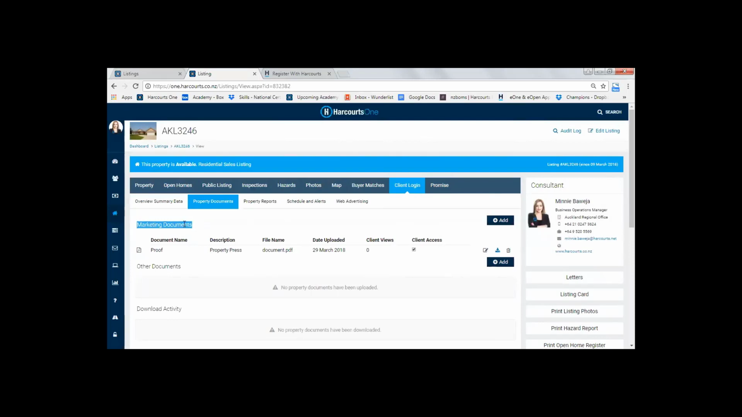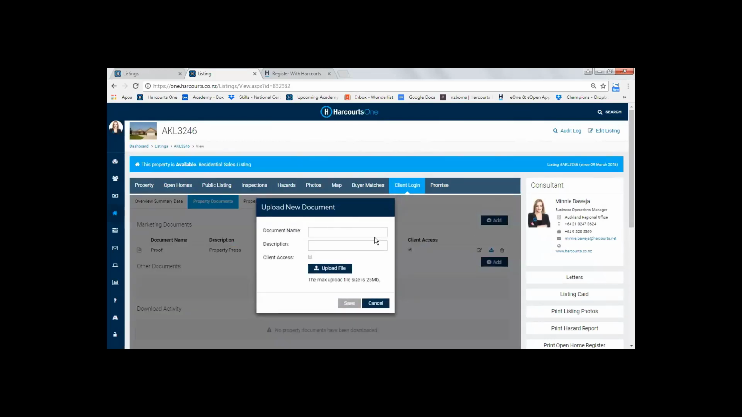To add any documents under your marketing document section, you would click on the add button next to marketing documents, and this will give you a pop-up screen. Just add in the document name, description, and click on upload file. When you click on upload file, you can upload that document from wherever it is saved on your computer. Now you'll see there is a section here which says client access. If I tick this button here, that would give access to the client for this document. If I untick it, then that document will be in H1. However, the client will not be able to access it.